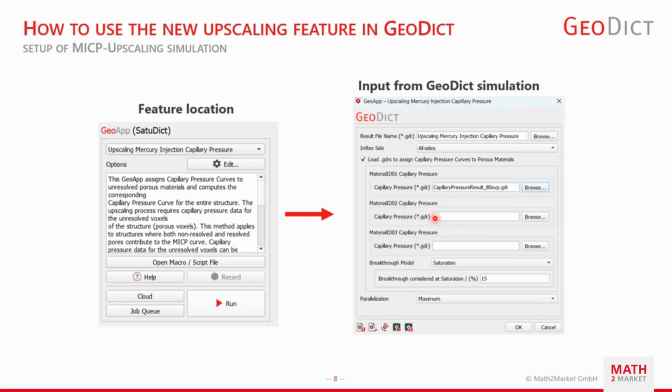The other option would be that you simply load the GDR file that comes out of the GeoDict capillary pressure module. So let's assume you have a microporous layer that was generated in GeoDict. Then you can run the capillary pressure curve command on that structure, which you can then use as an input for this GeoApp to assign the capillary pressure curve to the unresolved material in your structure. And that can be done for up to 3 materials at the moment.